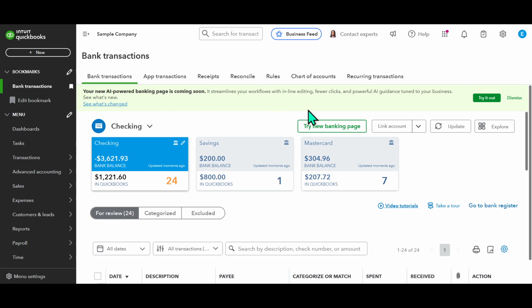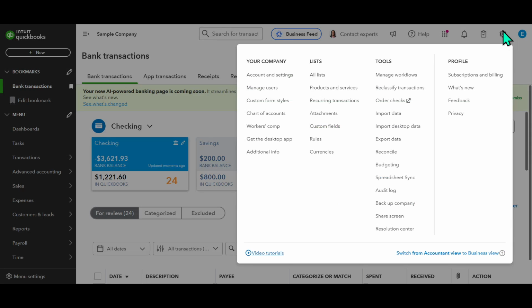First, let's get started by navigating your way to the right part of QuickBooks. When you're logged into your QuickBooks Online account, direct your attention to the top right corner of your screen. Here, you'll notice the gear icon. Consider this your hub for settings and customizations. By clicking on this gear icon, you open up a menu that provides you with different options related to your account and its management.